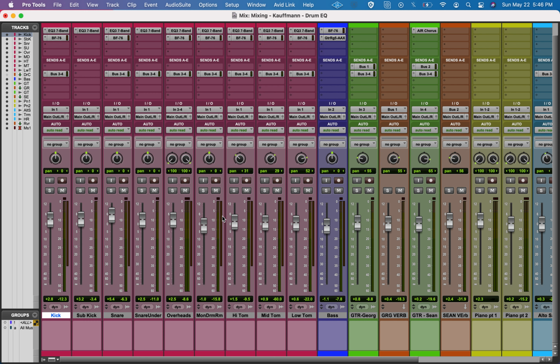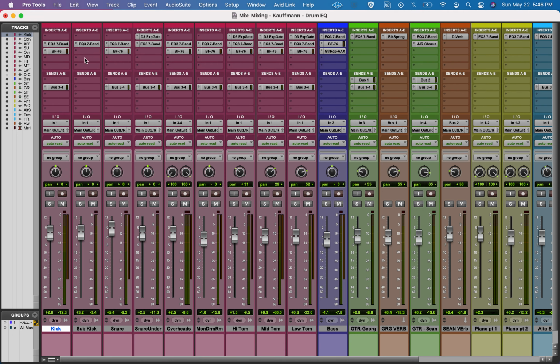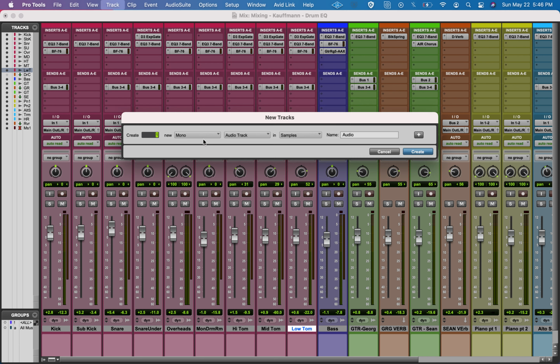So I'm more or less happy with my curve, the balance of my drums, my processing choices. I have taken off my gates on the kick and snare, but I have it on the toms. And what I'm going to do is create what's called a sub mix. And I'm going to do that by creating a stereo aux input track, calling it drum sub.